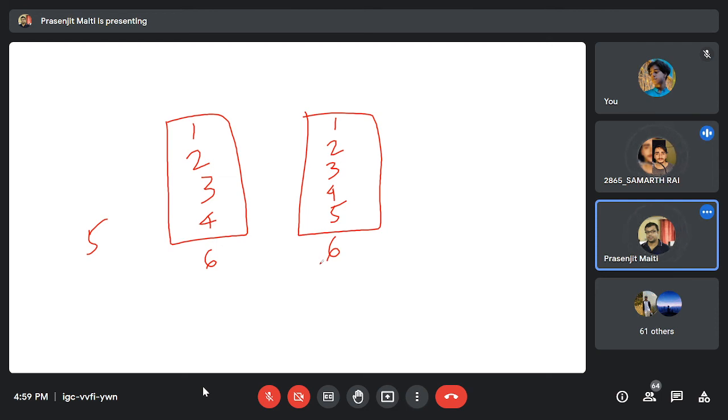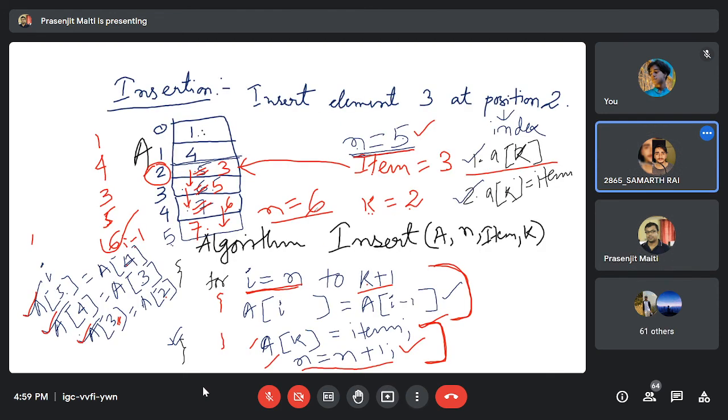Okay, sir. If in a question, instead of insertion it is given sorting, then without using the loop can we write the algorithm directly? Without using the loop, yes, sir. Sir, can you show the previous slide, sir? Yes, sir. Just take this question.